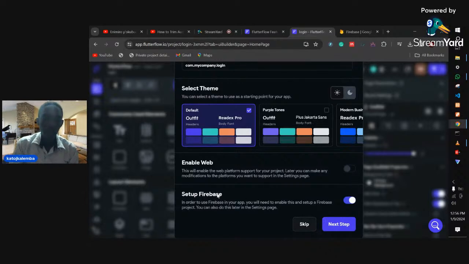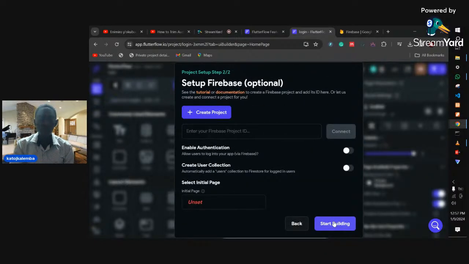So here is the section where you have to link your Flutterflow to Firebase. Because Firebase is like the database of Flutterflow, you have to connect Firebase to Flutterflow. So I will just say I want to connect Firebase to Flutterflow. It will ask you for your Firebase project ID.